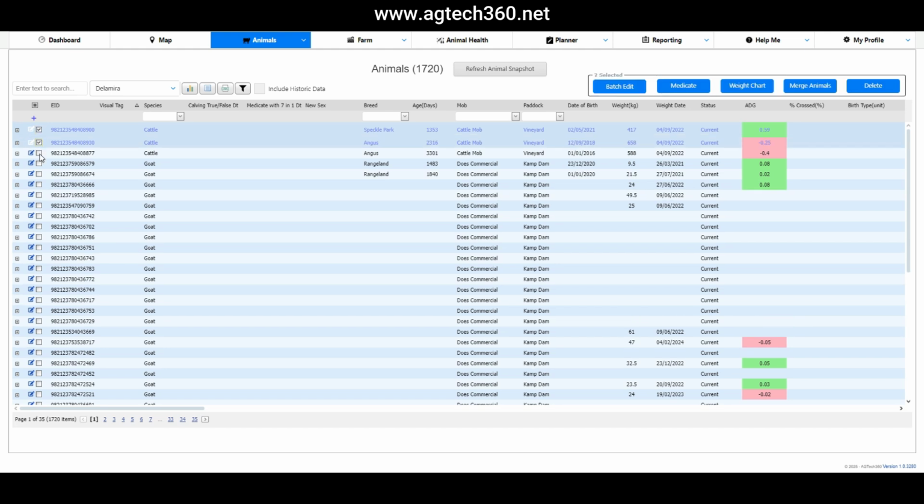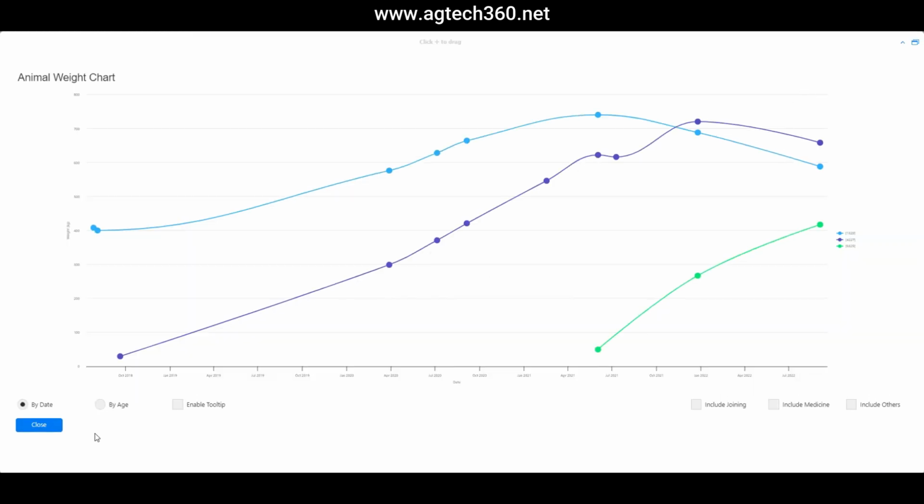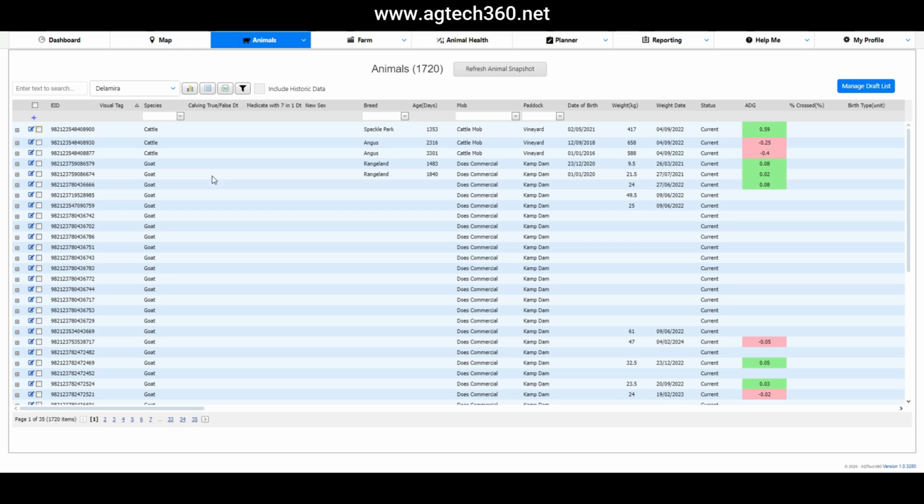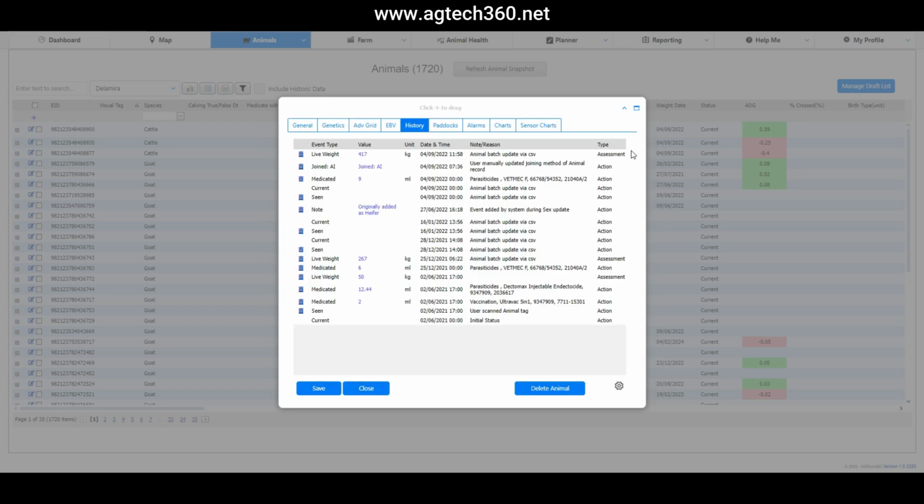By selecting animals you wish to have a look at, you can compare the weight of each of the animals. This will help you identify which animals are not growing fast. A full and detailed history of all the animal information is stored. You can view this by clicking the edit button and going to animal history.